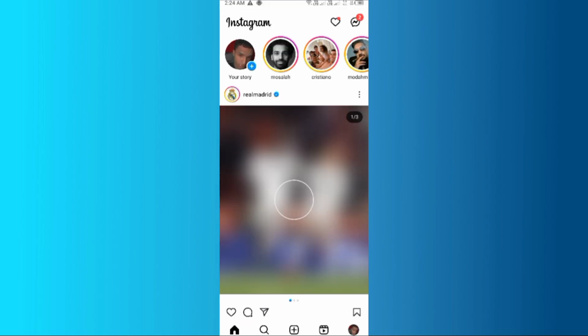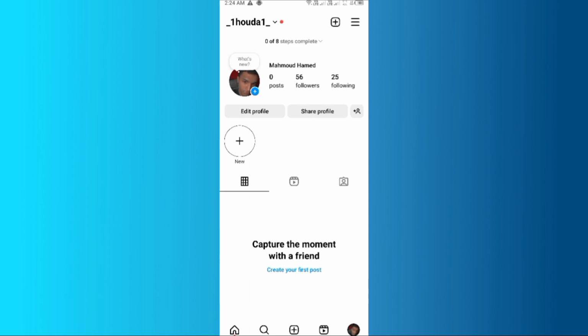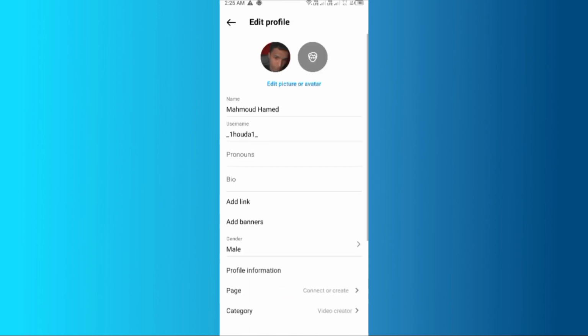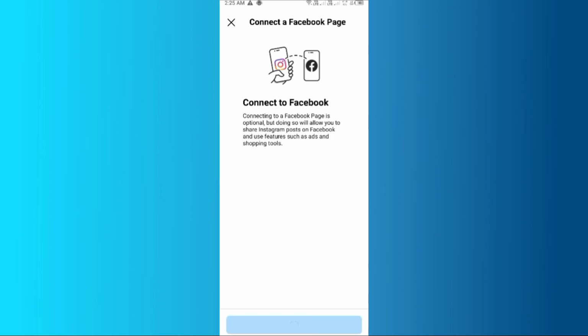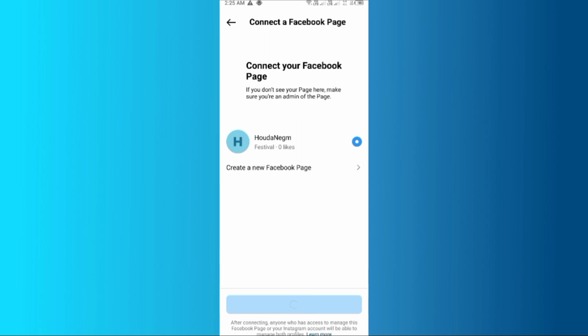Next, open the Instagram app on your phone and tap on your profile picture in the bottom right corner, then select Edit Profile. In the account information section, choose the linked page and tap Continue. Then log into Facebook, select the page you want to connect, and tap Connect to ensure the linking process is successful.